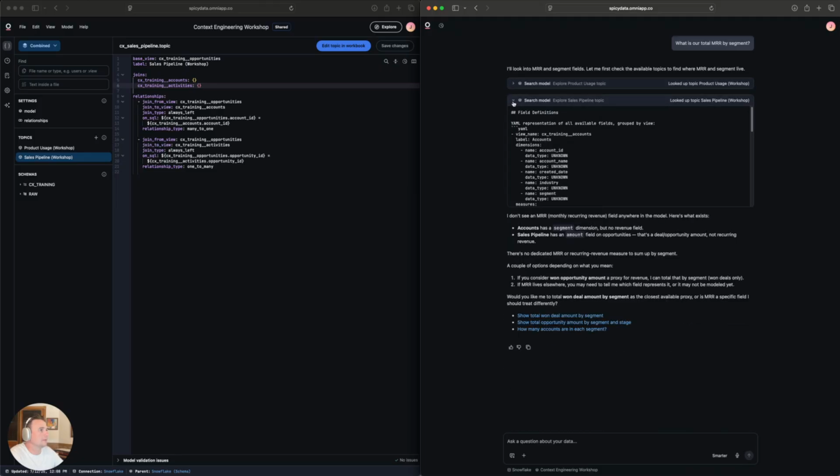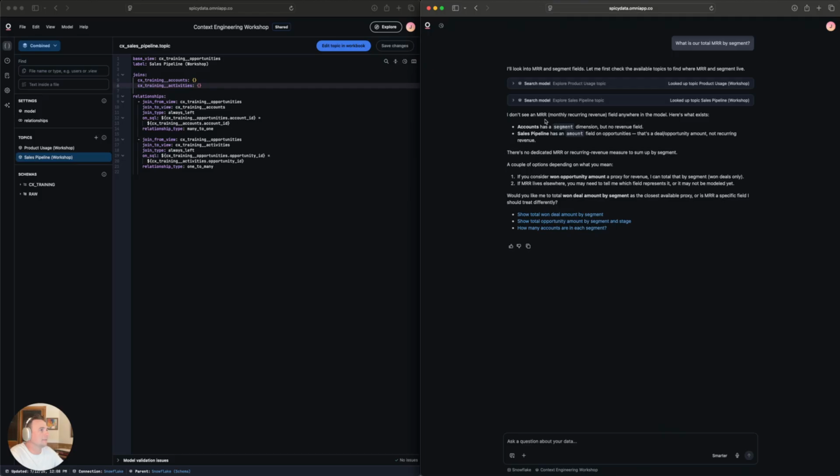It doesn't quite know, and it says, "I don't see an MRR or monthly recurring revenue field anywhere in the model. Here's what exists." It says account has a segment dimension, but no revenue field, and sales pipeline has an amount field on opportunities, and that's a deal opportunity amount, not a recurring revenue.